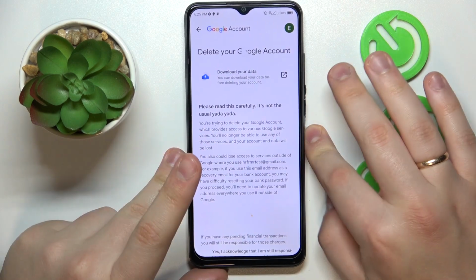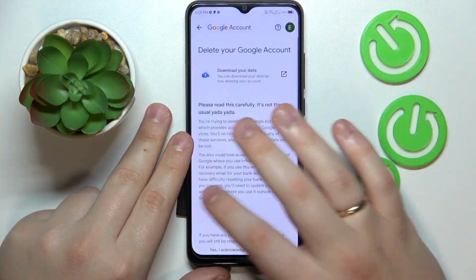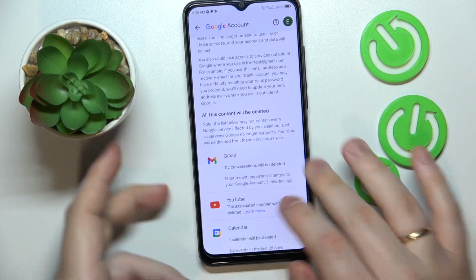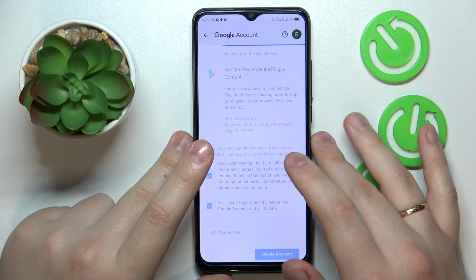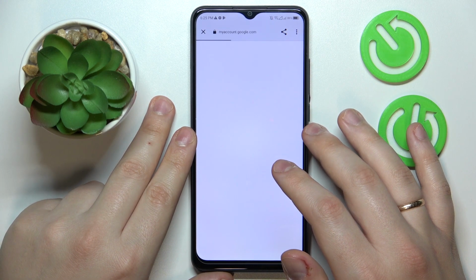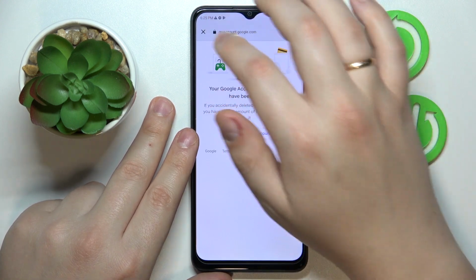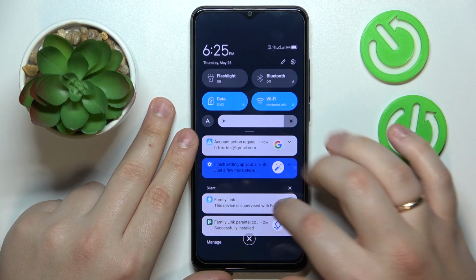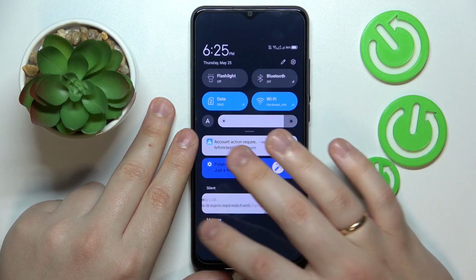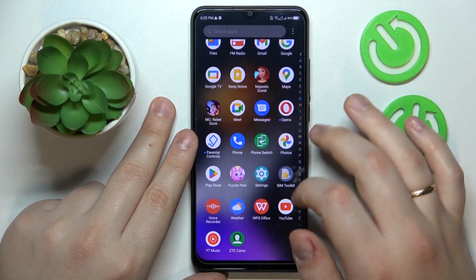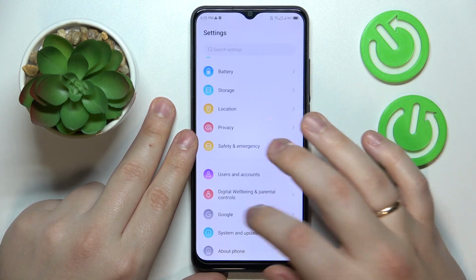At the following Delete Your Google Account page, check the two boxes you have at the bottom of the page, and then delete account, like that. At this point, the parental controls should have been successfully deactivated. As you can see from the status bar, they are no longer active, or they should not be active any longer. So let me launch settings and check.